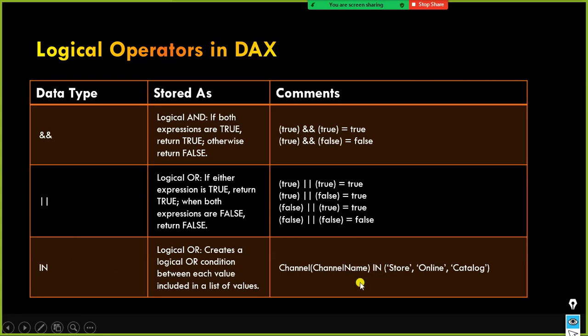The IN is something like a logical OR, okay? It creates a logical OR condition, like in a SQL query, right? Channel name in store, or channel name in online, or catalog. All these three values' related data will be filtered if you use IN. It is exactly like the IN operator in your SQL queries. So you understood AND, OR, NOT is a very basic thing. Even in college time, you would have learnt about this one.